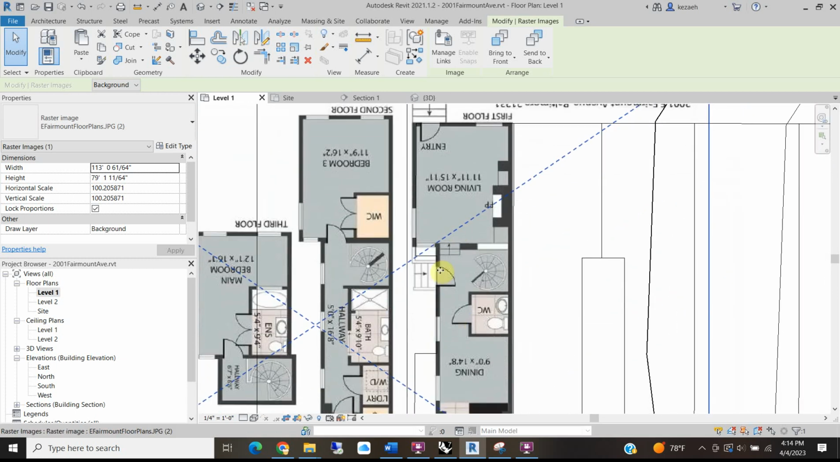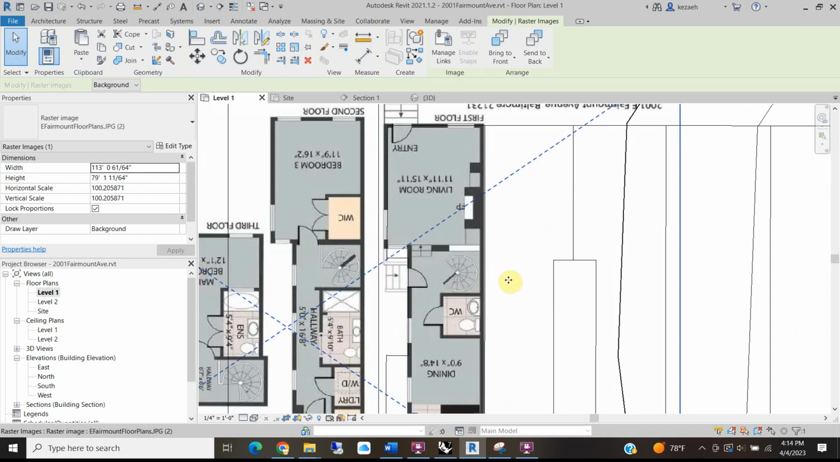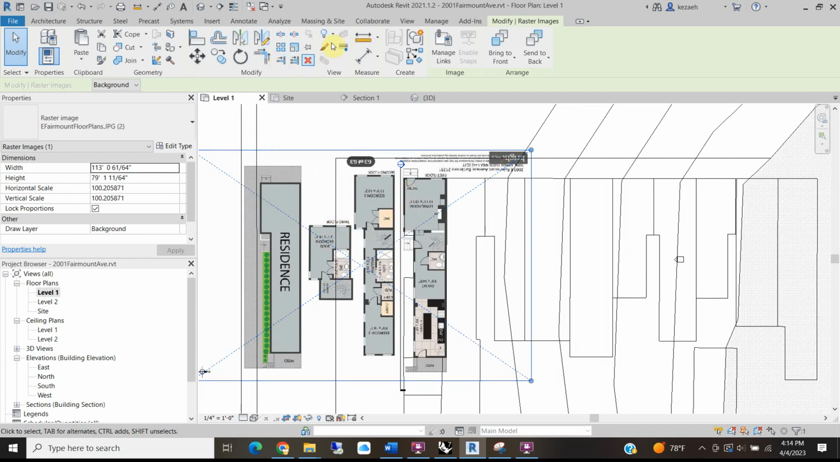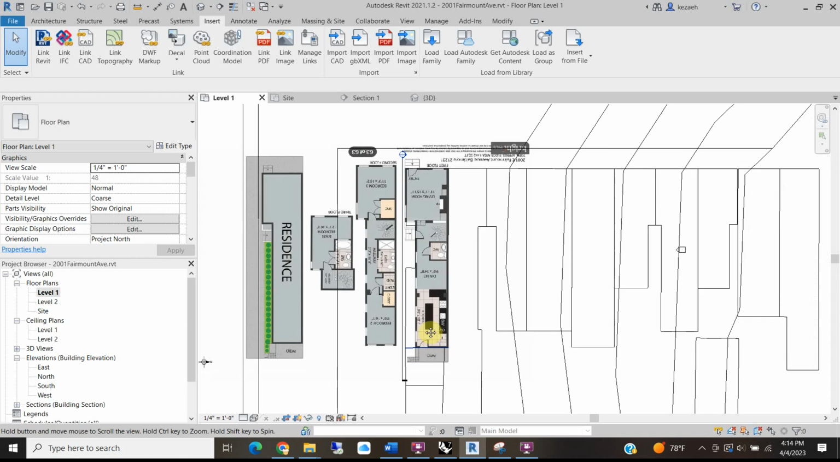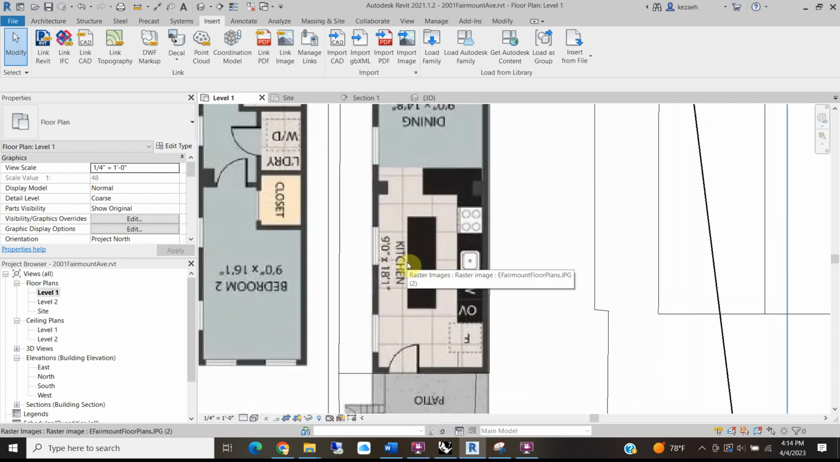Okay, so again, because I didn't really go out and do site measurements myself, this is all going to be a little bit off, but we're going to use this as a reference to creating our building best we can. So once I have this about in the right place, I'm going to hit the pin button so it doesn't move around on me. Okay, first thing I want to do is establish where my exterior walls are.